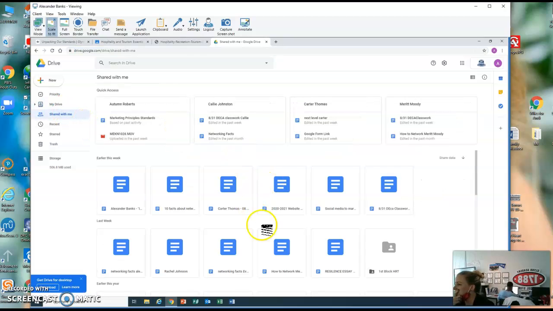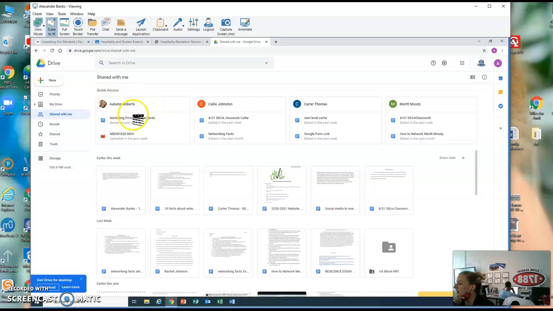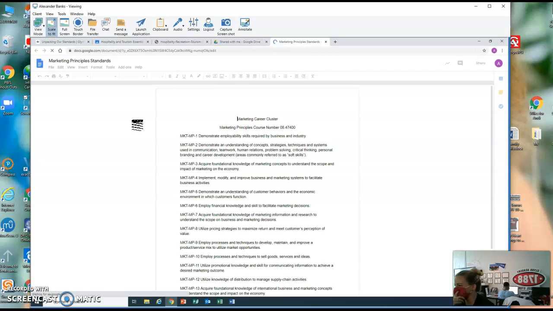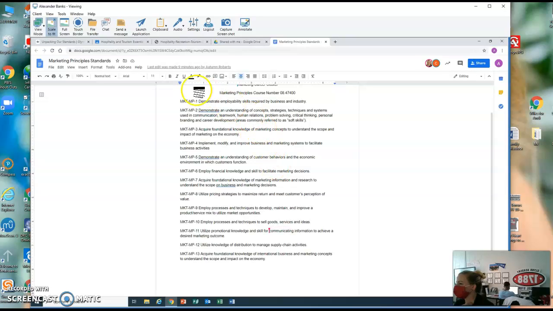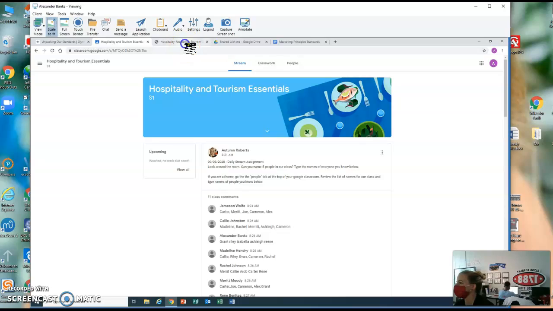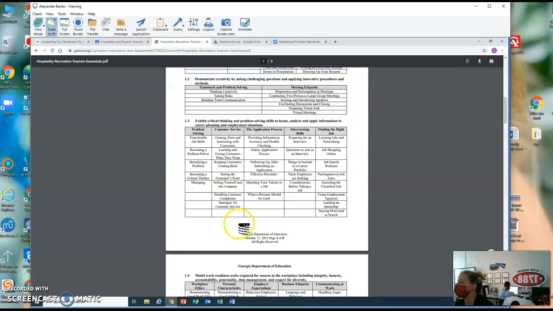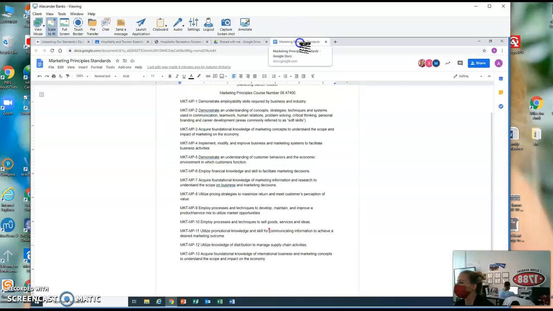I'm going to have to go to my shared with me section. And right there, you'll see a post where I just put that in there. So we're going to open up our marketing principle standards. And what did I do? I went through the documentation, and I did what for marketing principles? This one has 13. Correct. Marketing principles has 13, so it's got one extra one. So step 1 for this assignment is to read through your standards and pull out the main 12 standards. You're only going to have 12. And all I did was copy and paste them.